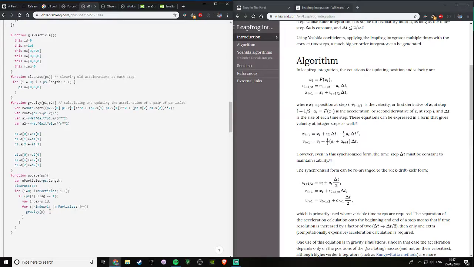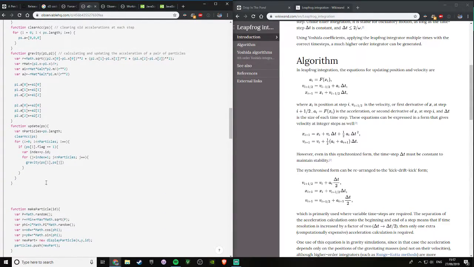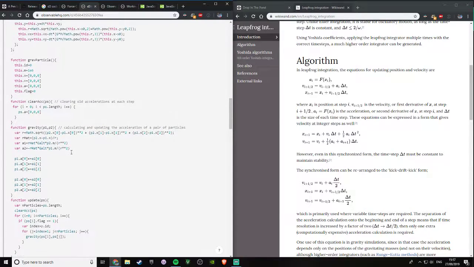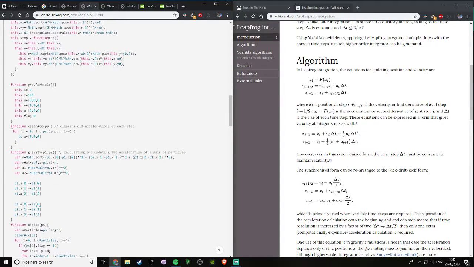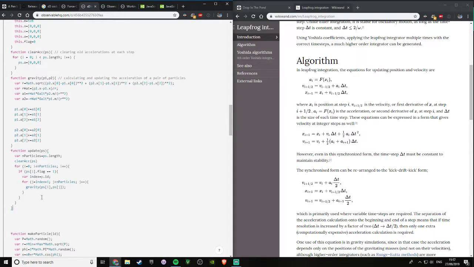So I want the gravity between current particle and particle. Oh, that's good to know. I'll start using that. So that is everything we need to do a gravity simulation, in theory. So let's put some particles in there.